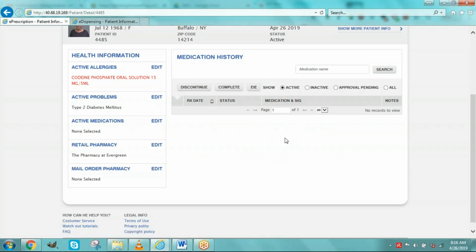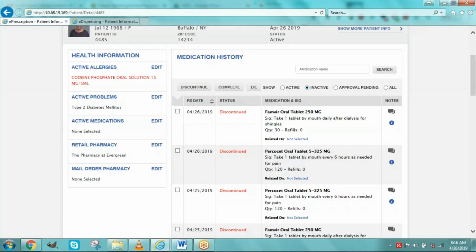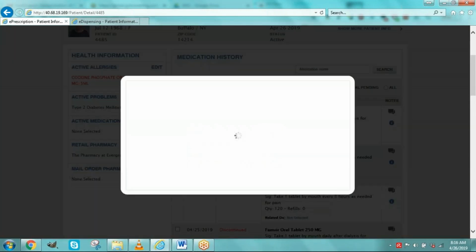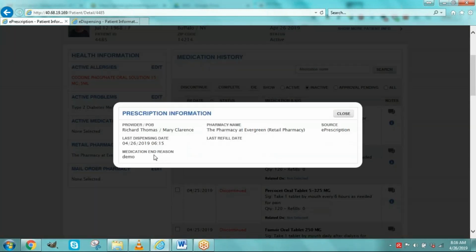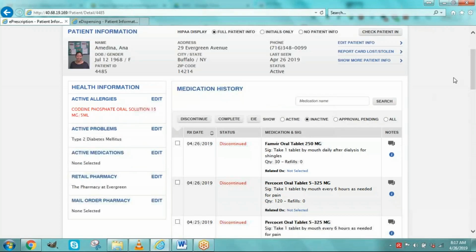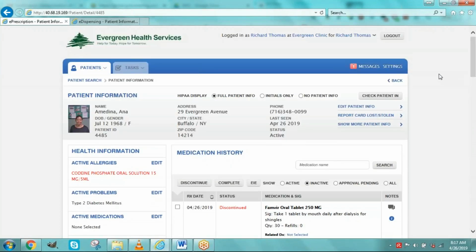You see they're removed from the active prescriptions, but they don't go away completely. They can still be found under inactive. And if we look at the information for that prescription, we see the reason for the cancellation. And that is a brief look into how a patient would go through our system.